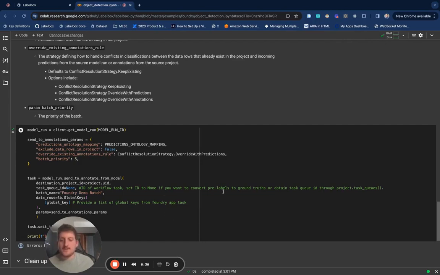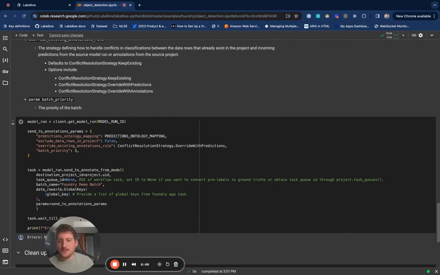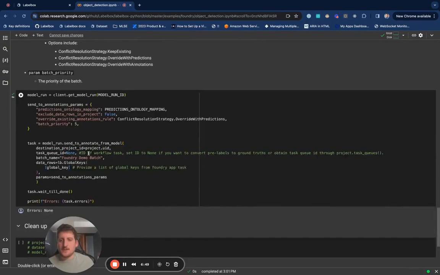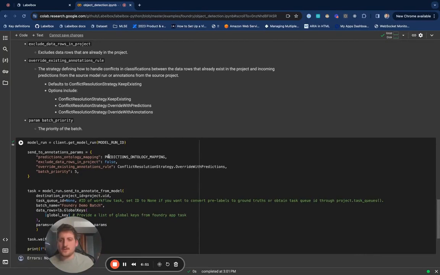If you had them set to initial labeling, it would just be pre-labels. In this case, since it's set to none, they're going to be as ground truths, as the final product in the done phase. You're going to pass those global keys you had. There's also some other parameters you can run in through here. This is where that mapping comes into place. Exclude data rows in projects. So any data rows you can just exclude right there.